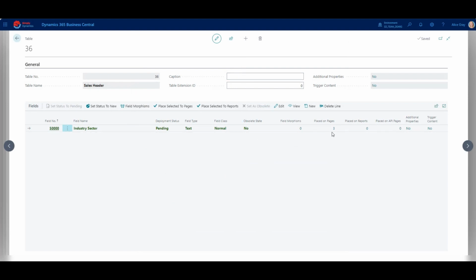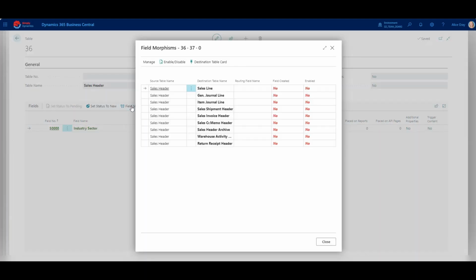We could also choose to go one step further and add the value of the Industry Sector field from the Customer table morphed through to the Sales Header, and from the Sales Header table onto the Sales Invoice Header table, onto the posted invoices. So here in our Sales Header table, let's choose the Field Morphisms action again, and we have a list of related tables where we could morph the Industry Sector field from the Sales Header to, and let's morph it onto the Sales Invoice Header.